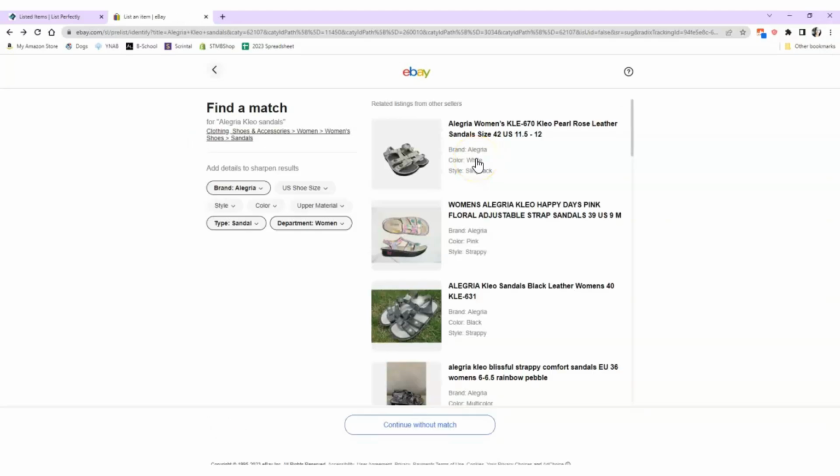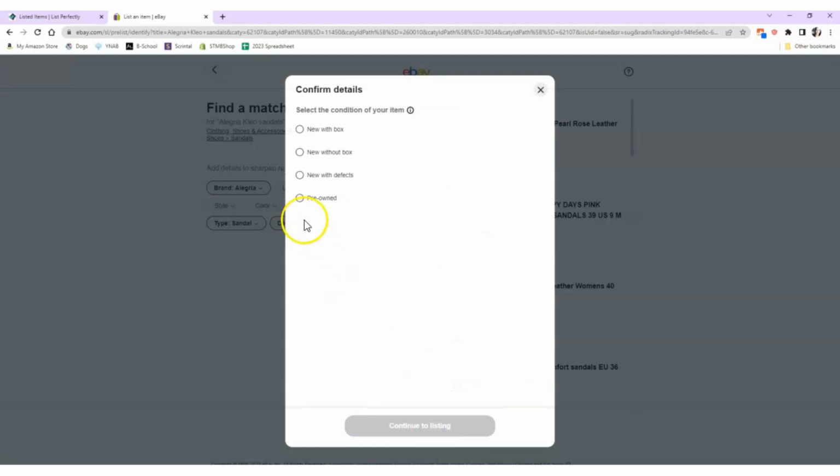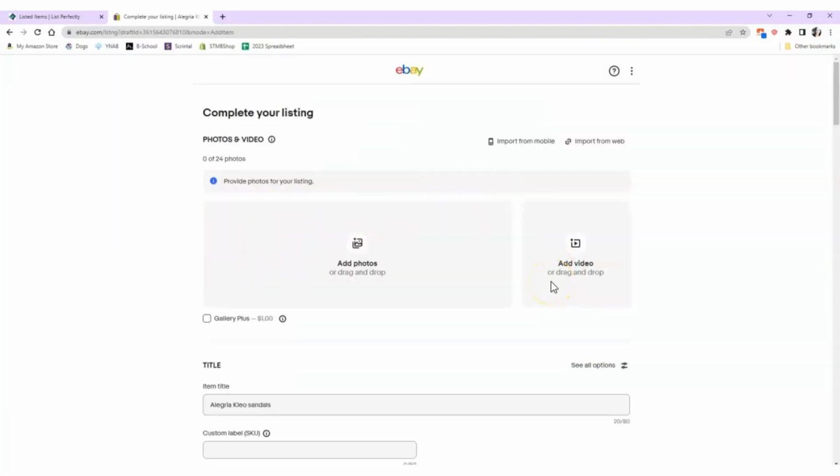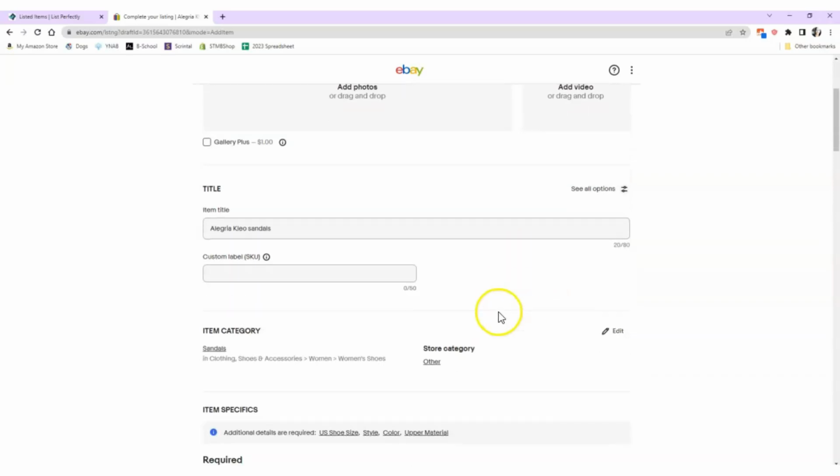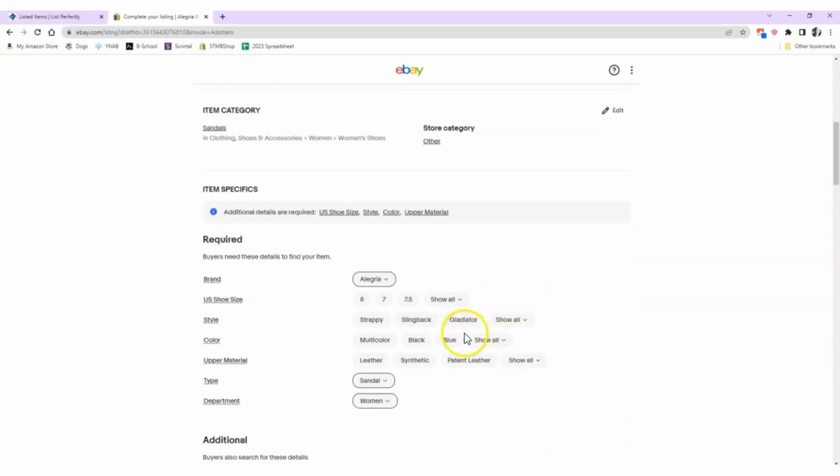If you don't want to go down that route, from this page, instead of selecting a similar item to yours on the right hand side, you will click continue without match. Select your condition again and continue to listing. You'll be led to the same listing page, but this time there will be a lot more information for you to fill out. Only a few things will be pre-filled.